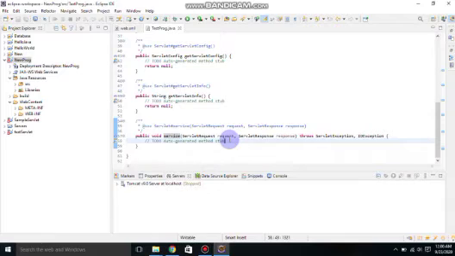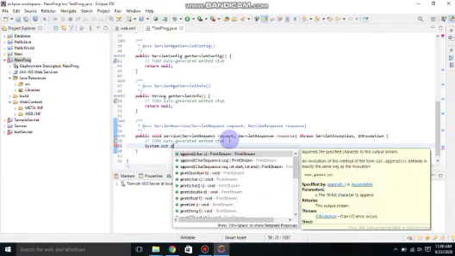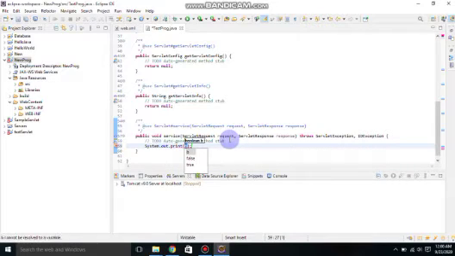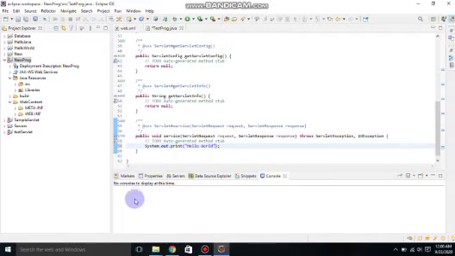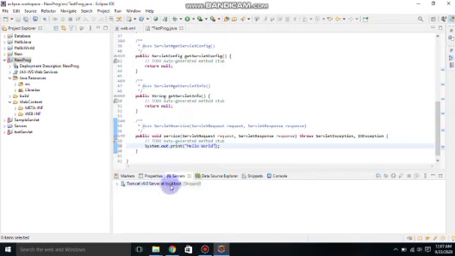Okay, so if you write here System.out.print, and inside the print method just print hello world. Okay, so when the servlet is run, then the hello world will be printed on the console. This is the console here, so all the output will be shown here.